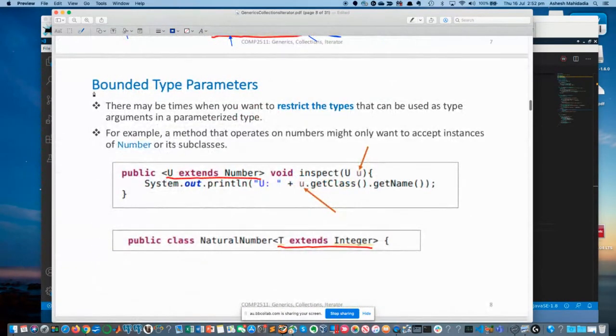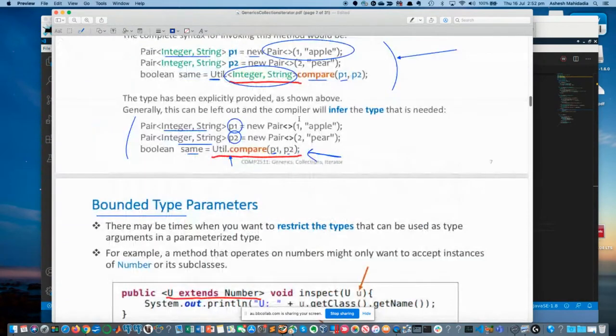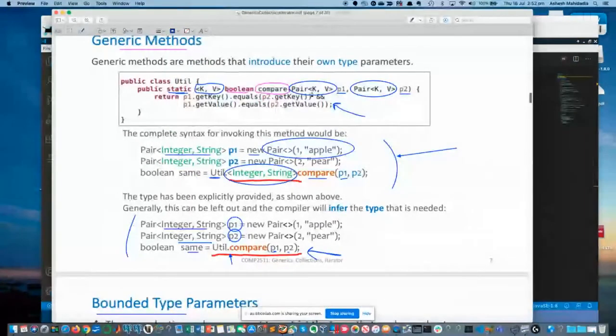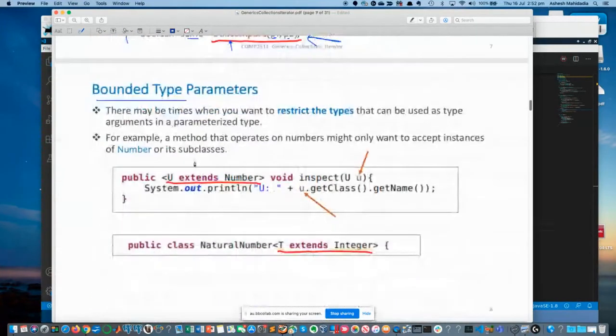Now, this is, I think, what Yusuf is talking about, the bounded type parameters. So the idea is that so far I'm saying give me the type, which is basically K and V. So K can be any type you give me, V is any type you give me. But more interestingly, there may be times when you want to restrict the types that can be used as type arguments in the parameterized type.